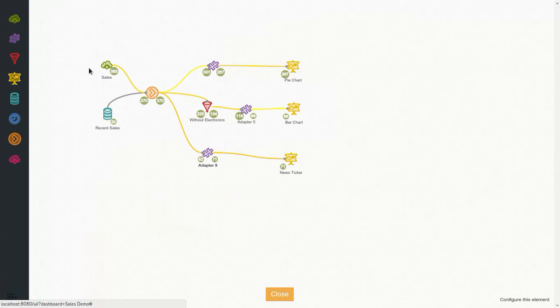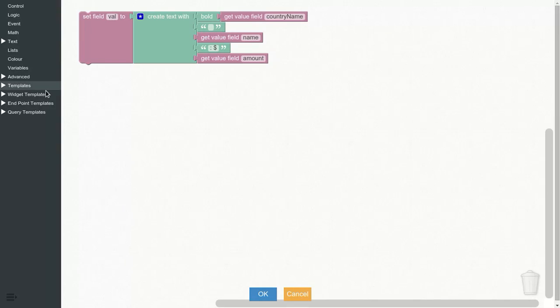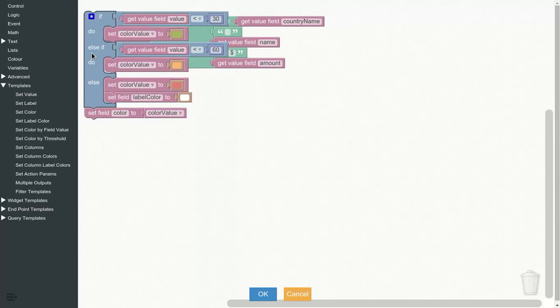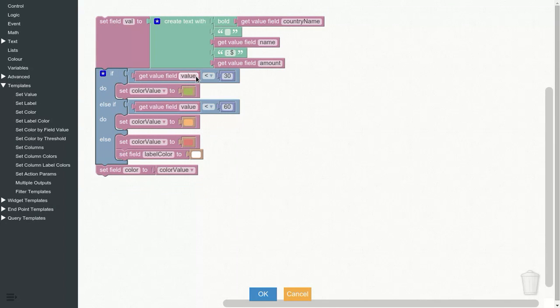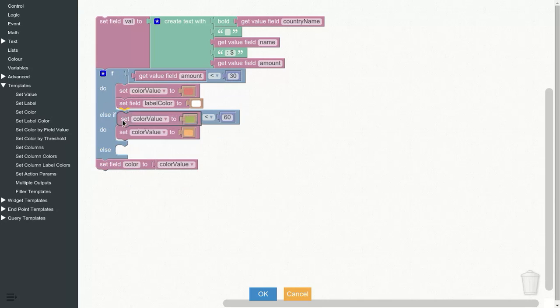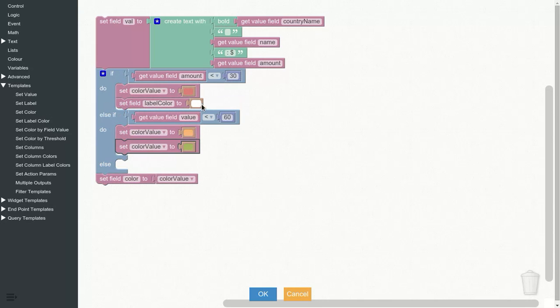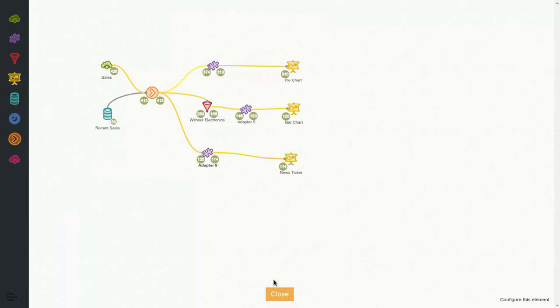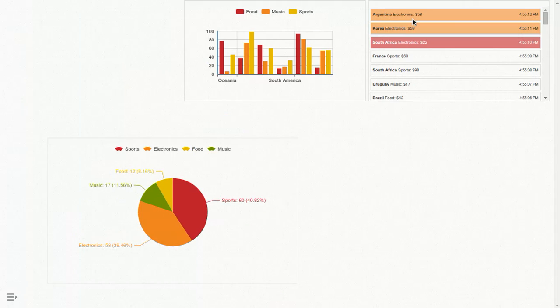But still we're not satisfied. We want to format a color according to the amount of the sale. If the sale is too low, we want to make it red. So we go to template, set color by threshold. We drag the whole template and we say if amount is less than 30, then it's a small sale. So we want to paint it red and set the label to white. If the amount is less than 60, then the color will be an orange. Otherwise, it will be green. We click OK. We'll go and see, and it's working.